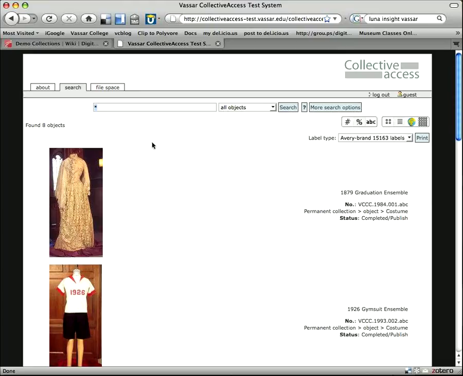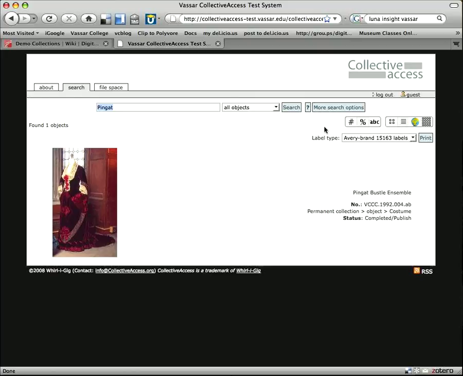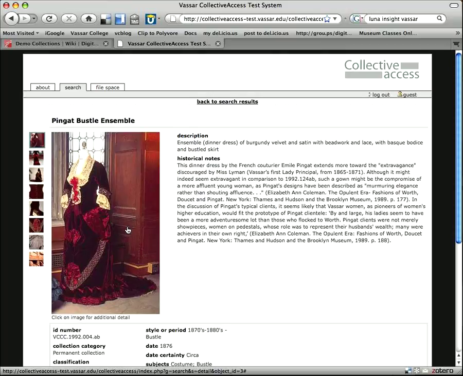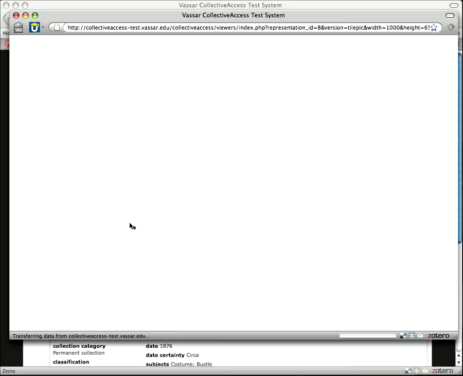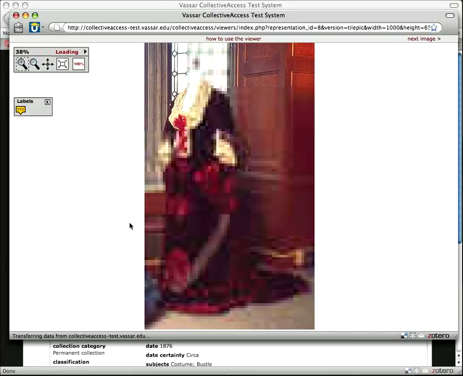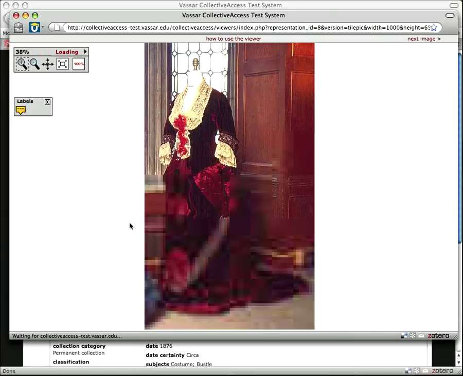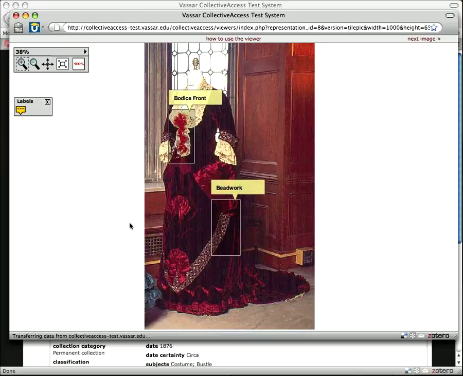And actually, let's take advantage of the search to quickly find this object. I'm looking for a bustle dress by the designer Emil Pinga. And when I search for Pinga, look, there it is. So now we'll click on that. Now with this, when I go into the image viewer, here's our dress. And you'll see there are some special labels that I've added in.